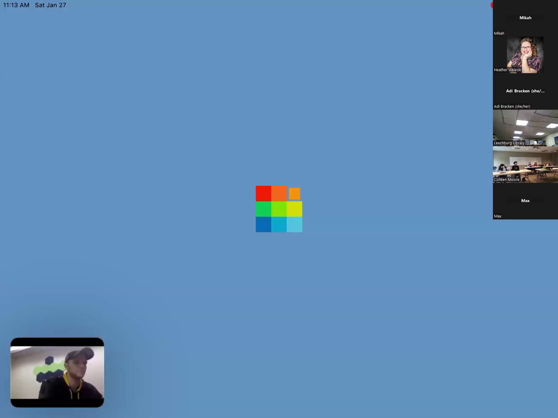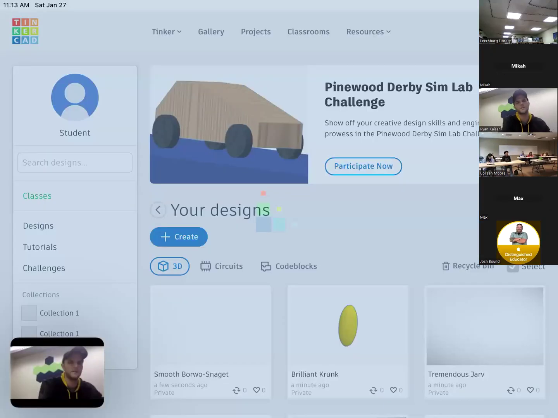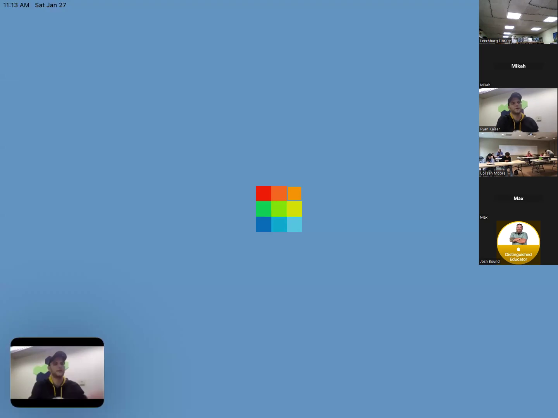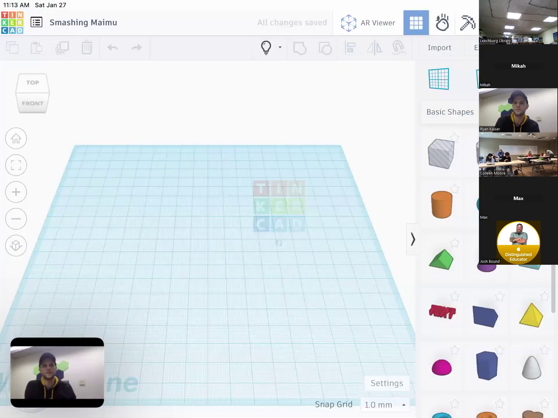Looking like most people are good to go. So I'm going to share my screen and give another minute or two for everybody to get logged in. All right, once you're in, you're going to go ahead and just hit that blue create button in 3D design again, and it'll bring up an empty workspace for you.